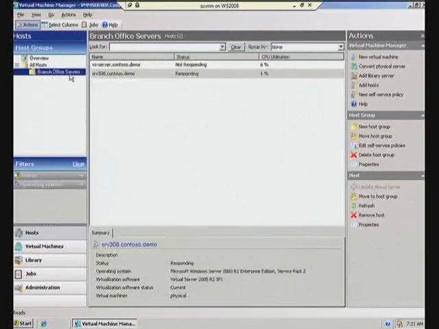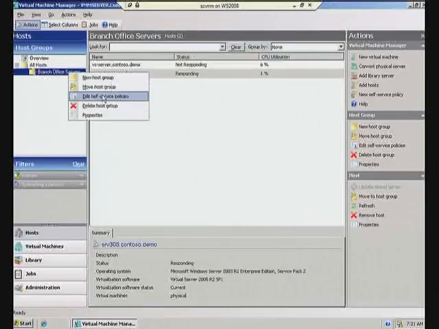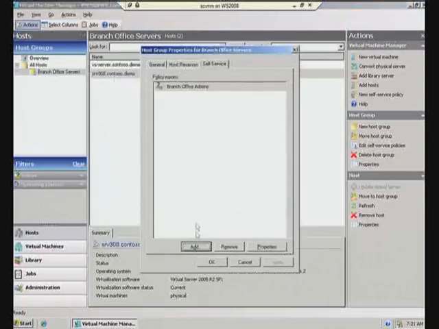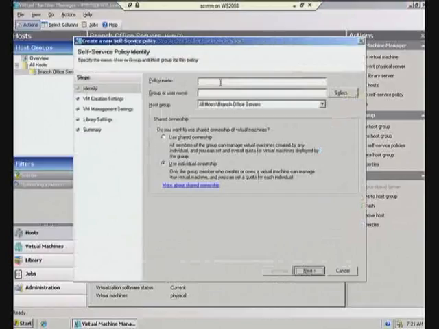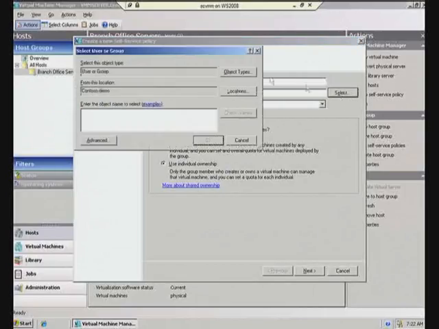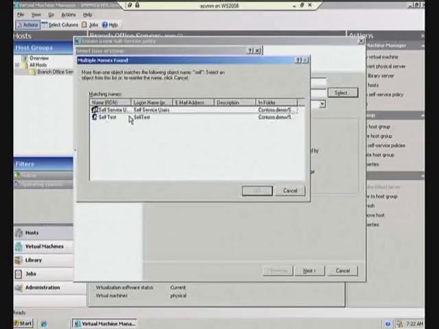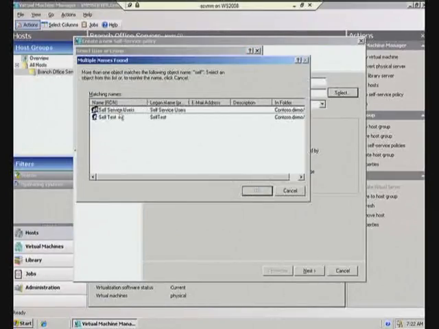Let's go add a new policy just to show you the wizard here. Let's give it a policy called test branch. I can go pick a user or group. I actually have a group that I created for a set of users, and I have the individual user. So let's pick the group.